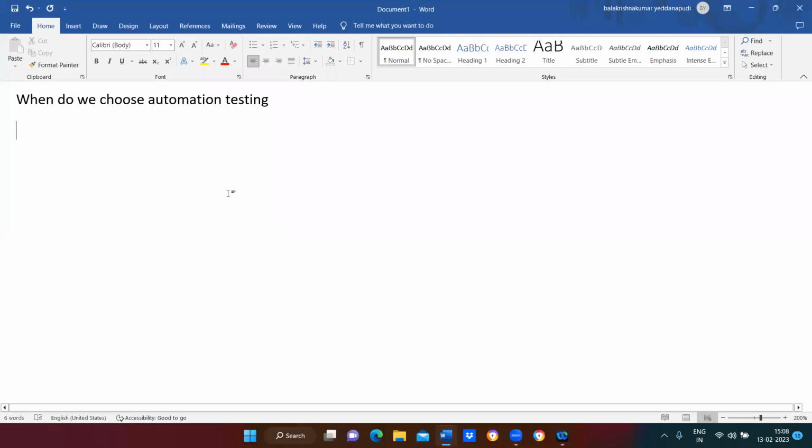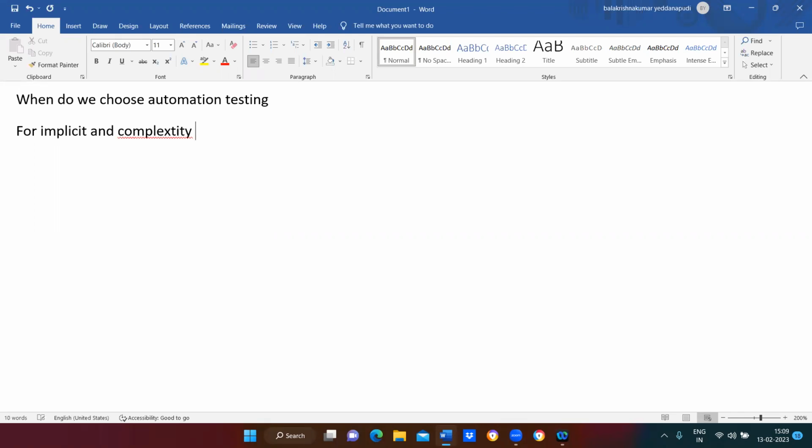When do we choose an automation tool? To automate any application: to save time, reduce manpower, and get better accuracy. For implicit and complexity, we choose automation testing.